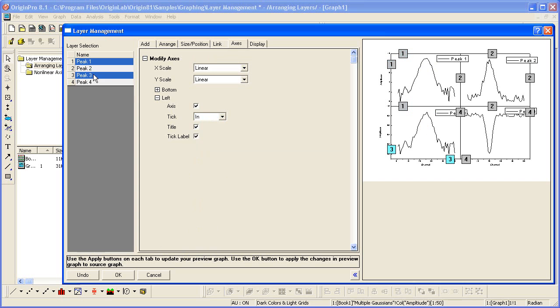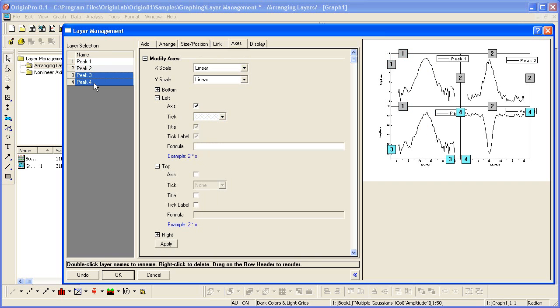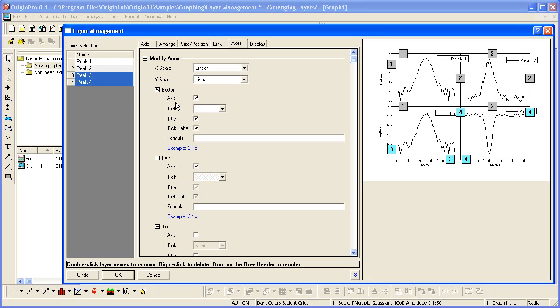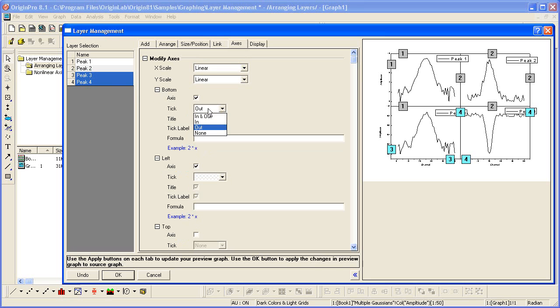I now select peak 3 and peak 4. Notice I can just click and drag to make the selection as well. For the bottom axis, I also want to set the tick direction to in. When I click Apply, watch the bottom two layers here.